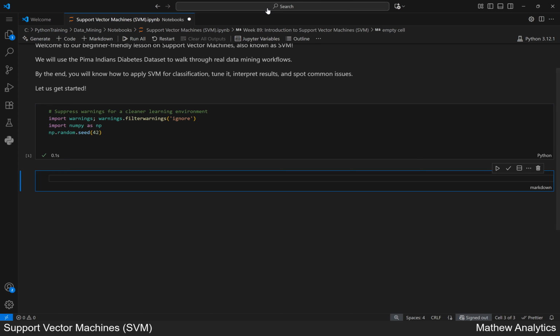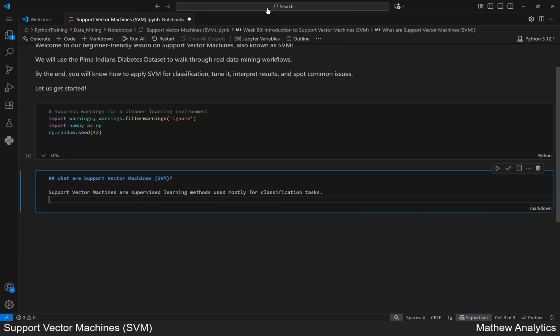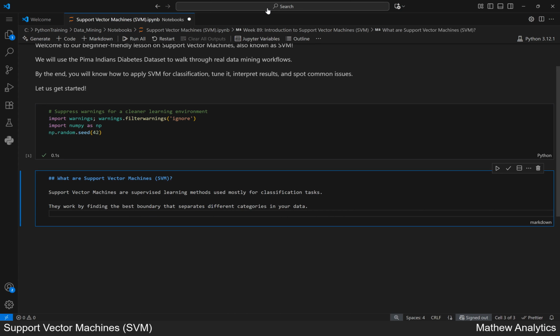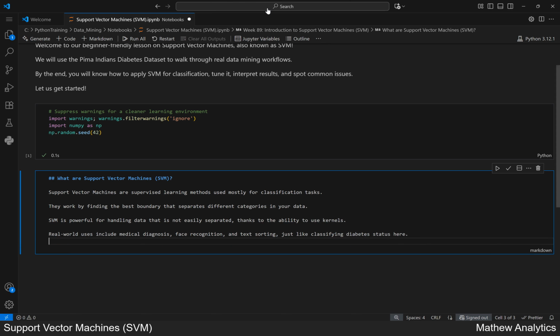What are support vector machines, SVM? Support vector machines are supervised learning methods used mostly for classification tasks. They work by finding the best boundary that separates different categories in your data. SVM is powerful for handling data that is not easily separated, thanks to the ability to use kernels. Real-world uses include medical diagnosis, face recognition, and text sorting, just like classifying diabetes status here. Running the cell now.